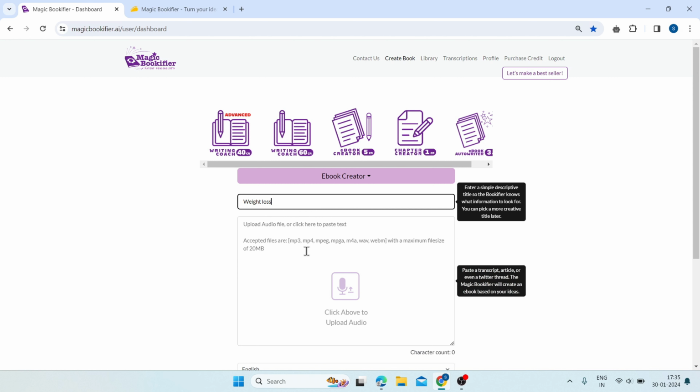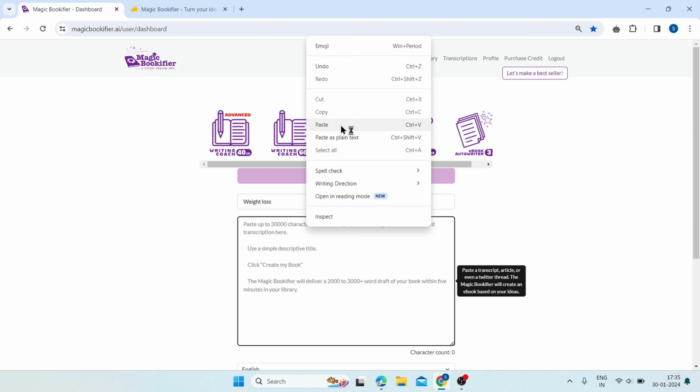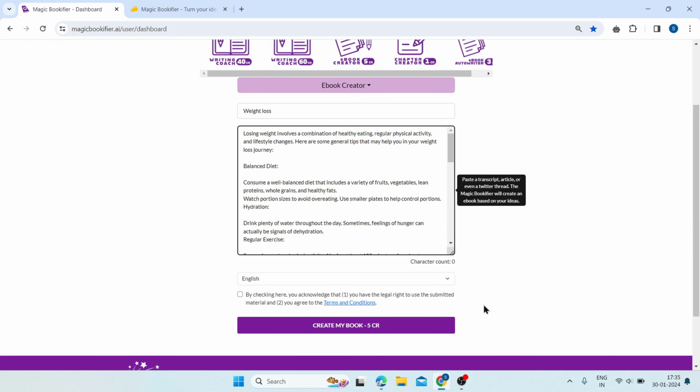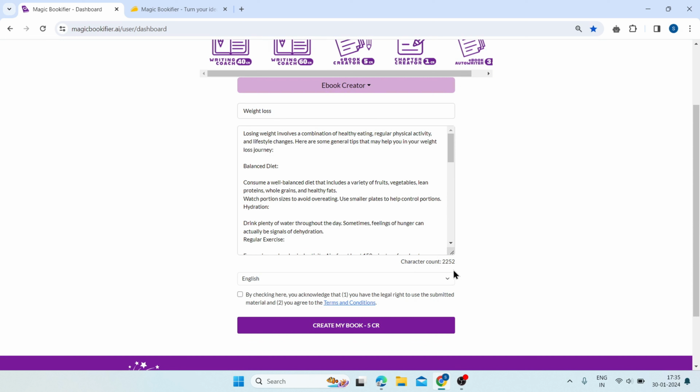Next we have this field, okay? Here you can upload your audio file or paste your text. You can use this field to upload your audio file or to paste your text if you already have a transcript of your audio content. You can see the character count of your text on the bottom of the field, okay?